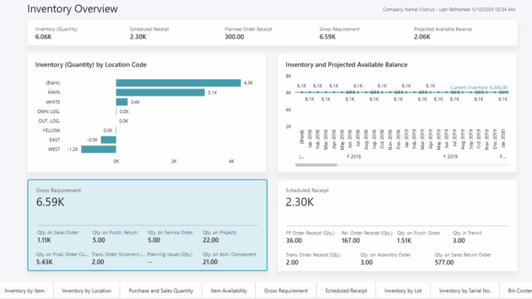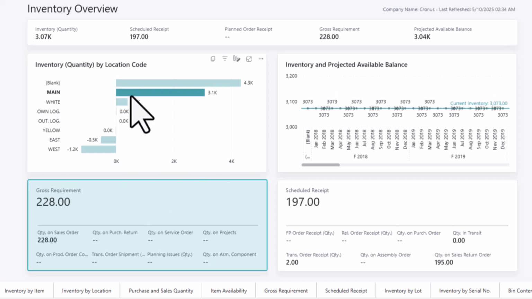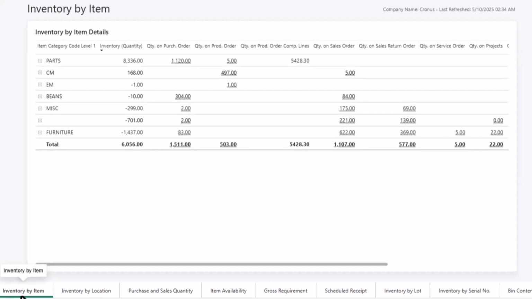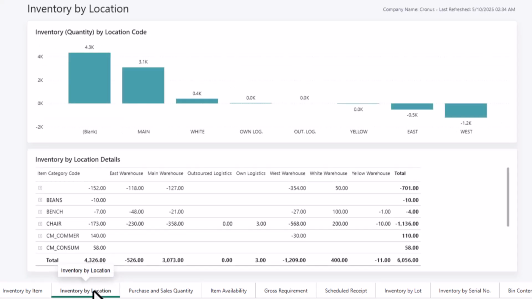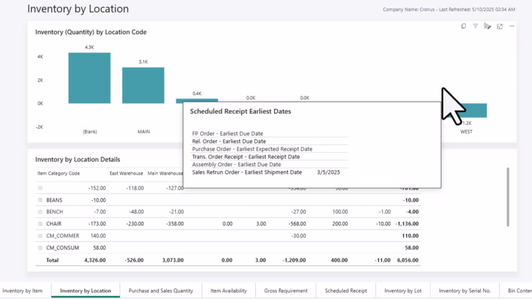And the same thing, you get your overview. It's very dynamic, so I can click on my specific locations and see what the numbers change and what they look like. I can drill to the specific inventory. So again, this is by certain categories, parts, miscellaneous furniture, whatever the case is. I can do the same thing by specific locations. Where do I have heavy inventory? Where do I have very little or no inventory?